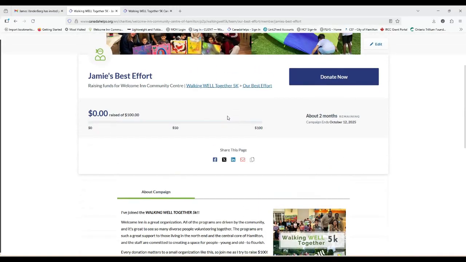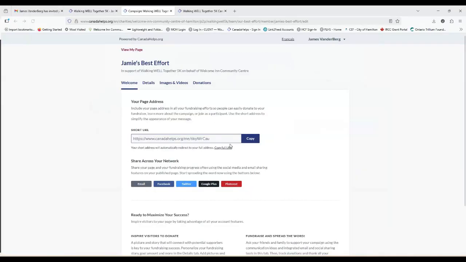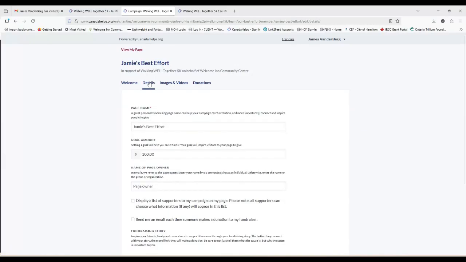So how do you customize this page? If you go back to edit, you will be back at this initial page. And I'm going to start on the details part. So click on the details tab. If you did want to change your page name because you didn't like what you put in the first time, you could do that. Let's say you want to raise more than $100. Your goal is $500. You can enter in your fundraising goal.